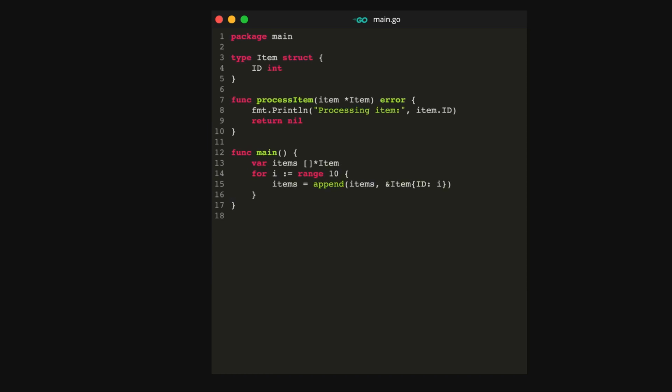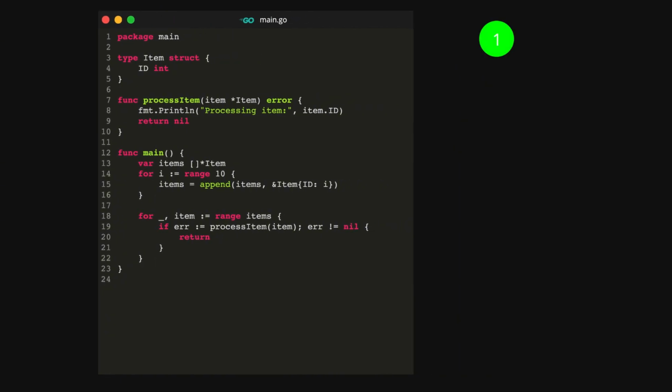And we need to create all the items and add them to the slice. Now as we range over all the items in our slice, we're going to call process item for each of them. And you can think of this as processing one item at a time. As each item is processed, it goes to the next item, and then it goes to the next item.